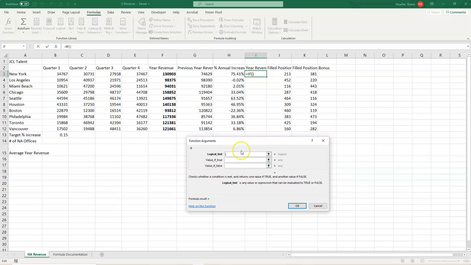And so in this logical test, we are going to create our test. So I'm going to click in cell H3, and then I'm going to type the greater than sign. So this is shift and period. So if H3 is greater than or equal to, and then we're going to type in B13 or click in B13.